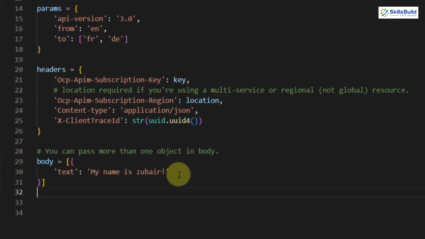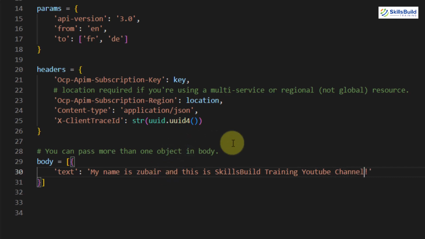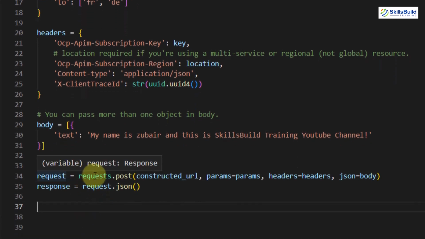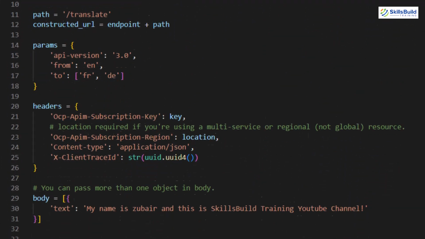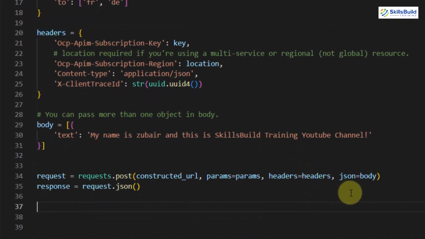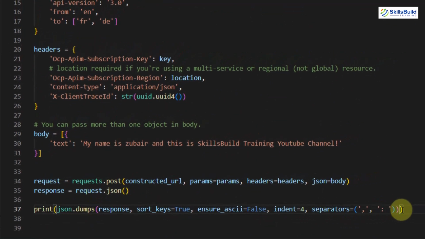And here I'm passing my string that I want to translate. For example, at the moment I have written here, my name is Zubair, and this is Skills Build Training YouTube channel, and now my program will translate this particular line. And let's see what we have next. Obviously, after that we have to have our request and we have to have our response. And here you go, here we have our request in which we'll have our URL, we'll have our parameters which are right here, then we'll have our header which is this one, and then we'll have our body. At the end, let's print everything out. This particular line will print the output for us.